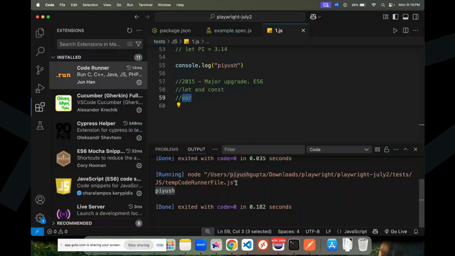So as per the best practice, we should only use const. If at all I feel that there is a variable that might change sometime in the future, then I should not use const. I should use let, and no way I should ever use var. So I hope this part is also very clear. And then I was showing you, var is something we should never use.